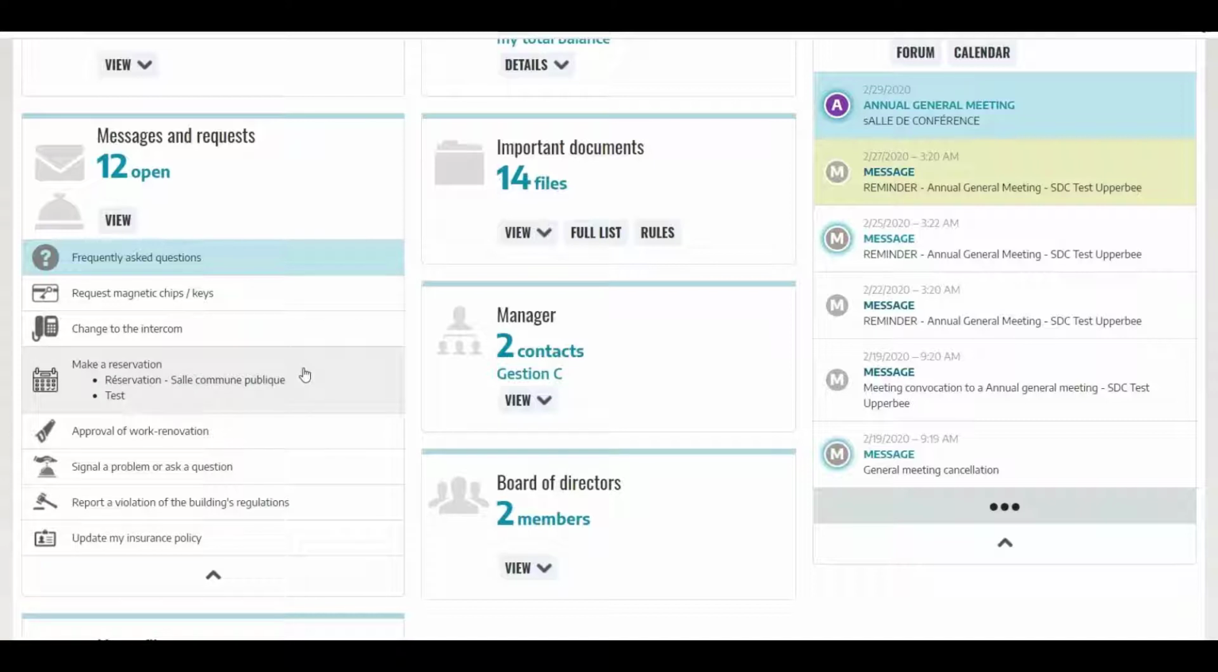If the syndicate has equipment or rooms that it can rent to its co-owners, it is possible to make that reservation through a service request. First, the management company or the administrators will have to create a reservation calendar for said equipment or room, but once it is done, it is possible for the co-owners to make the reservations that way.